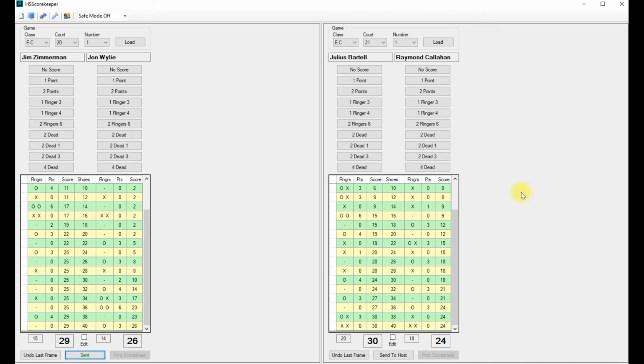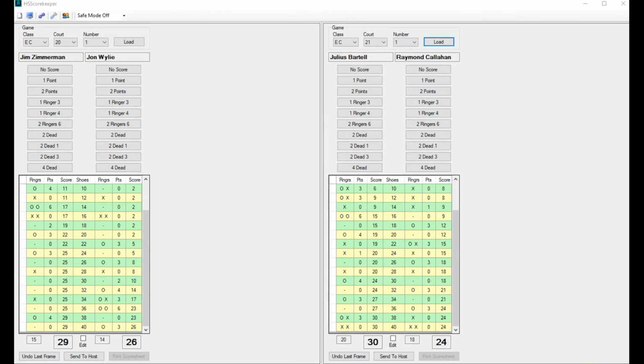We'll go do the same thing to the other game on the other court, on court 21. So they've agreed that the score is correct. Send that game. So both games are sent to the host computer. All you have to do now is return the round robin card to the players. You don't have to enter the player's score to the round robin card. It is not recommended that you fill out their round robin card.